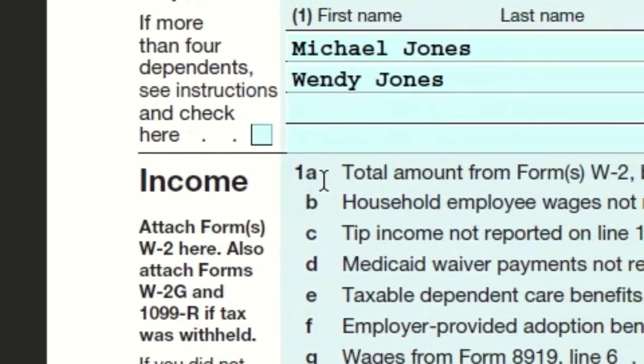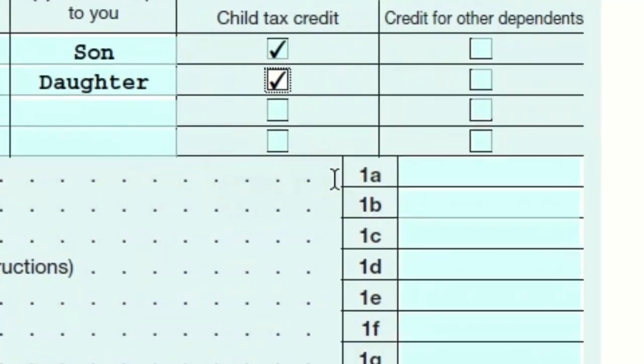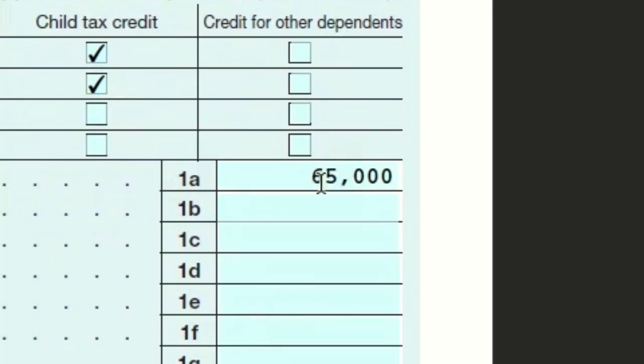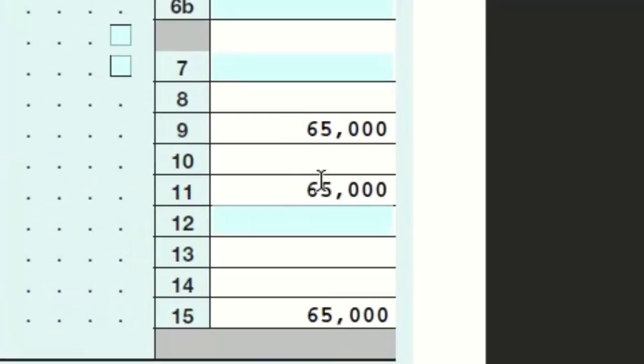Over here we have our income. In line 1A, we have our income from Form W-2, which is our employment. And so we're going to say that they have $65,000 of employment income. And that $65,000 carries down to line 11.